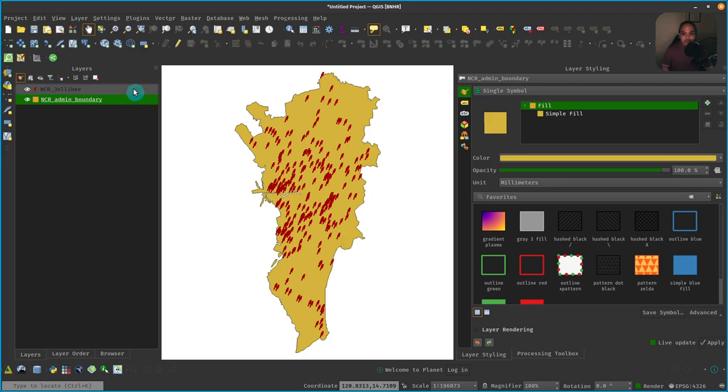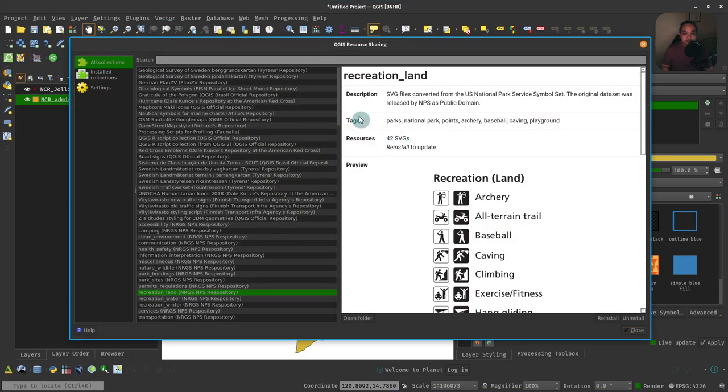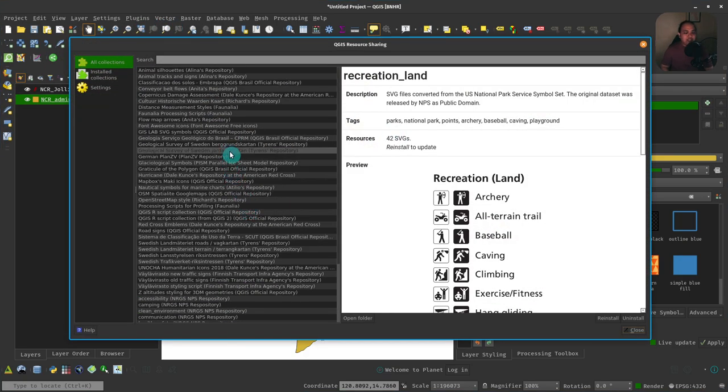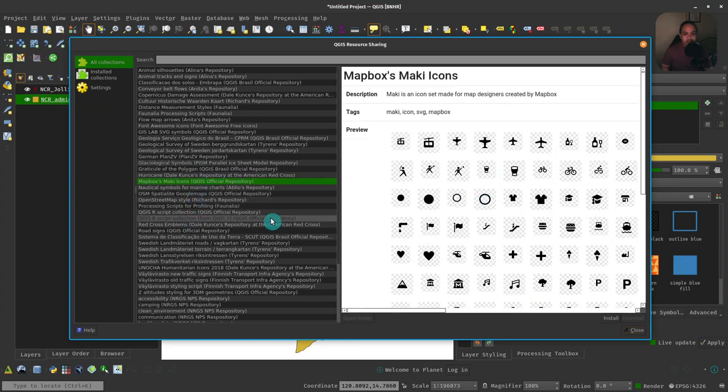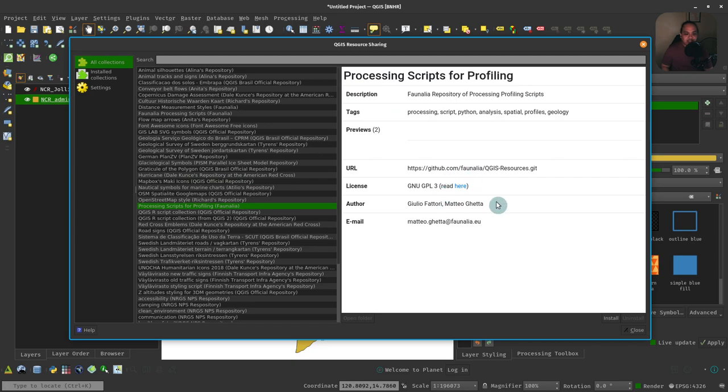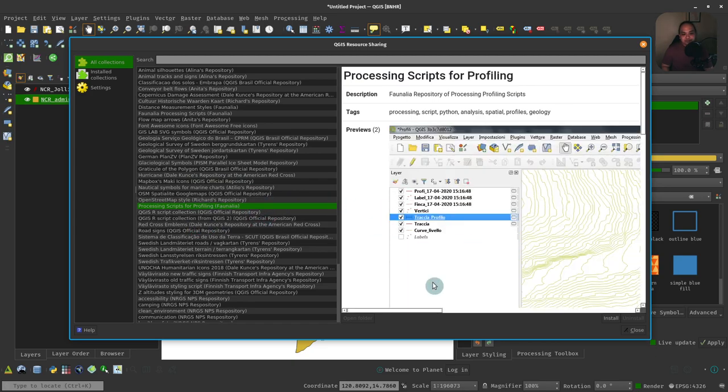Again, there are a lot of resources available here, not just styles, not just SVGs, but also icon sets, processing scripts, and you can easily download these. Or if you want to have your own and share it with others, I suggest going to the link and creating your own repository.